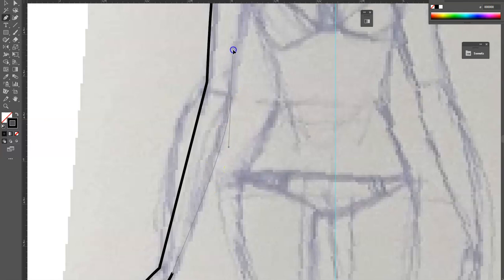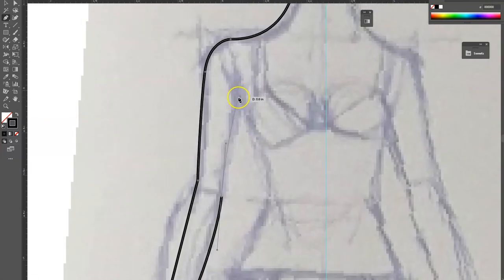So I'm just going to click, hold, and pull. Notice the angle of the handles is going to give me that little curve there. I'm satisfied with that. So I'm going to continue upward here. And if I want, I could adjust this later on by using the handles to affect the curve.